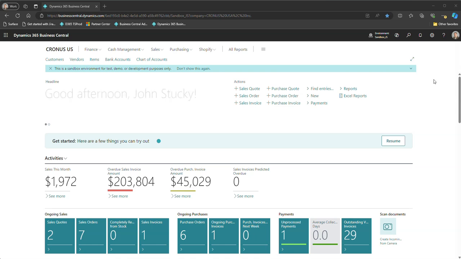First up, here you can see Dynamics Business Central. This is what the main interface looks like. Business Central is a web-based product. It's hosted, so it can be accessed with any browser. We recommend Google Chrome or Microsoft Edge.